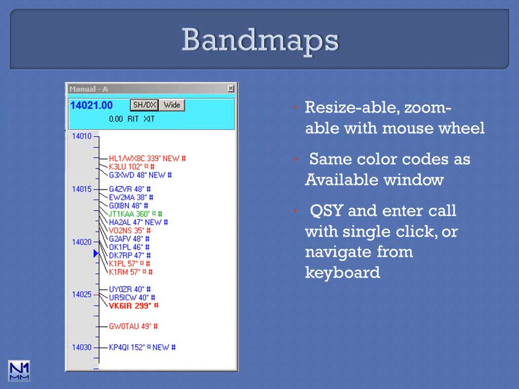the band maps are zoomable and they're resizable, so you can move them anywhere on the screen you want to. And they give you a constant readout at the top of what you have turned on, what frequencies you're on, so on and so forth.